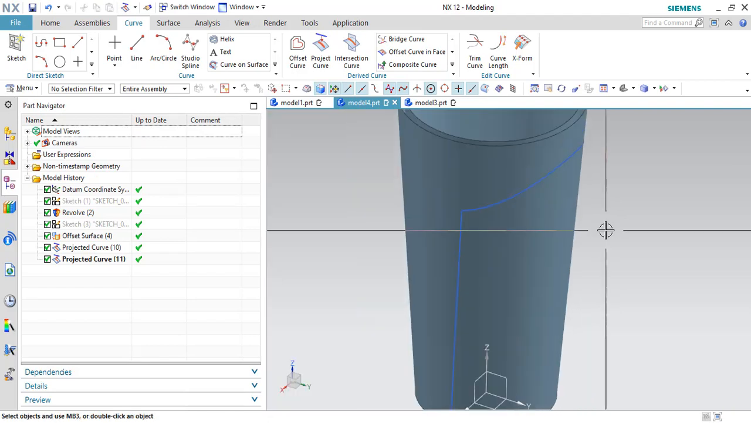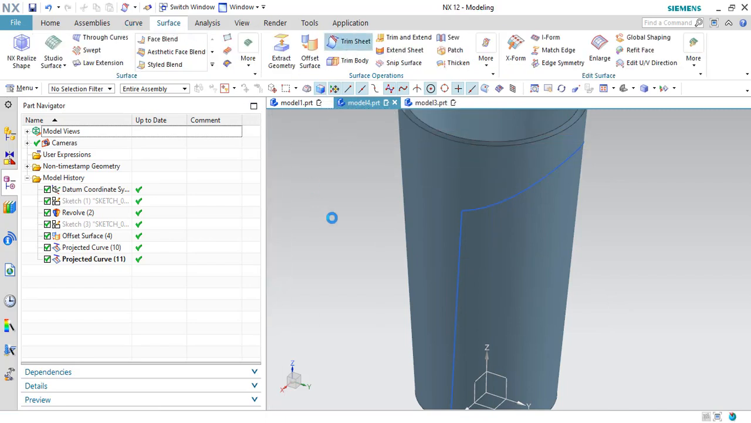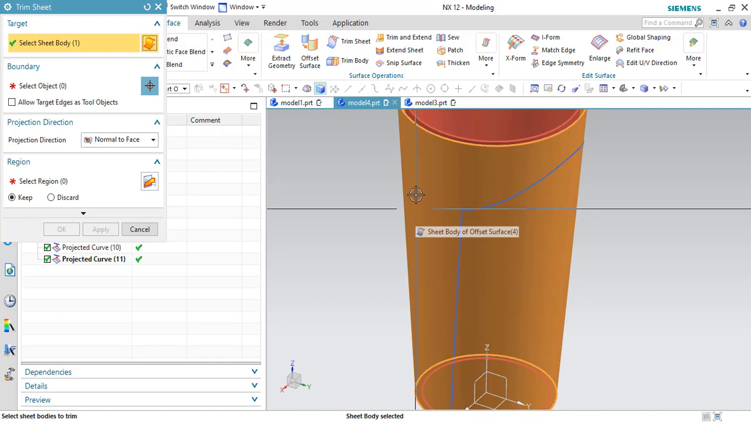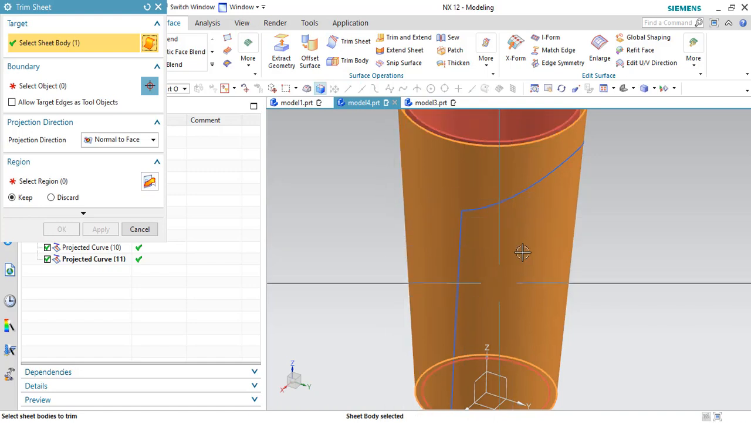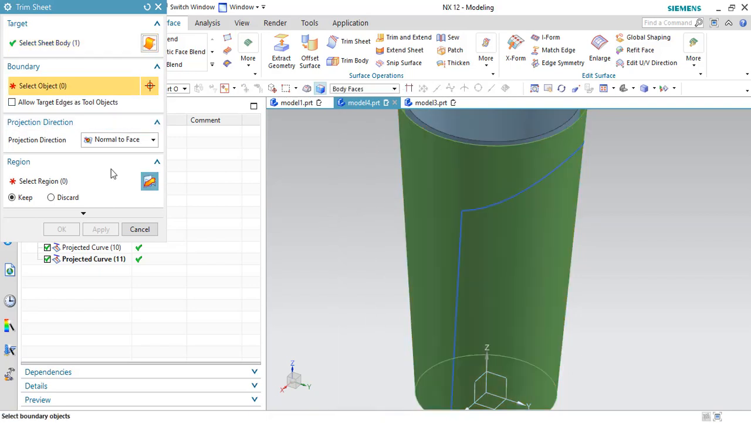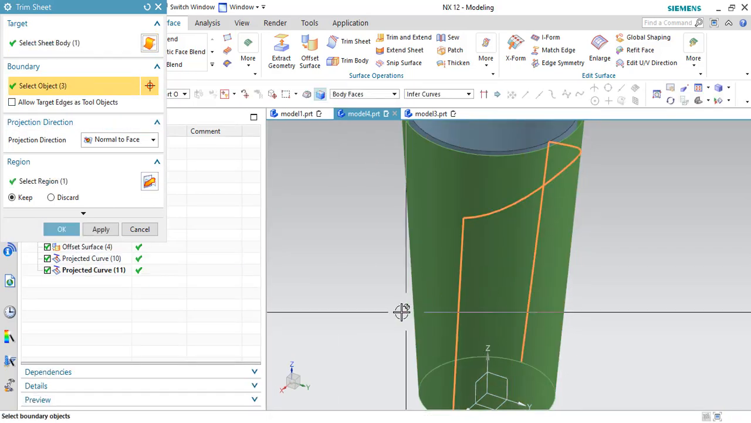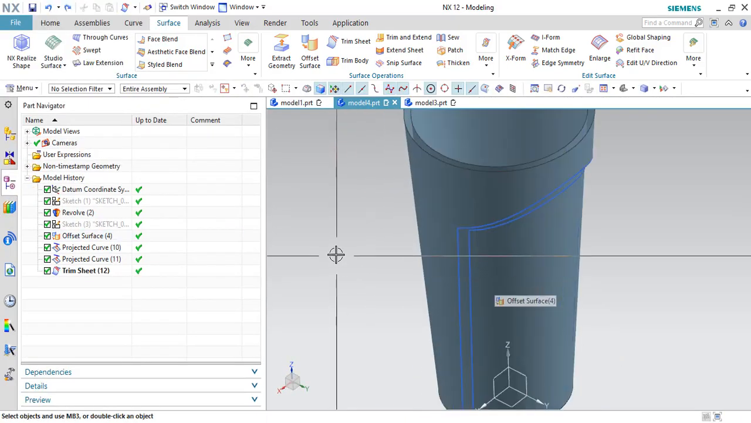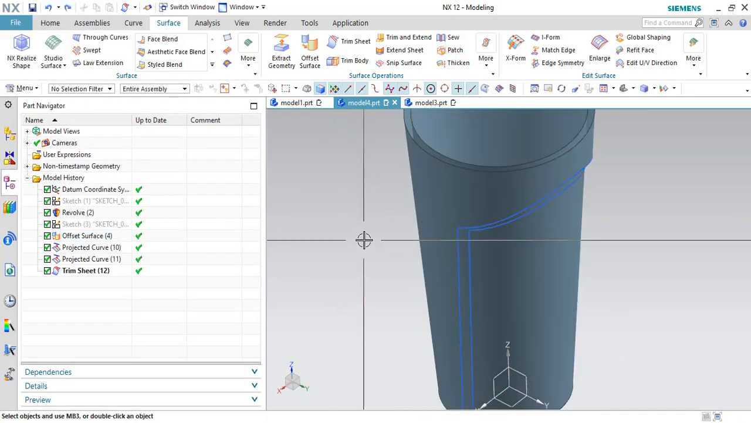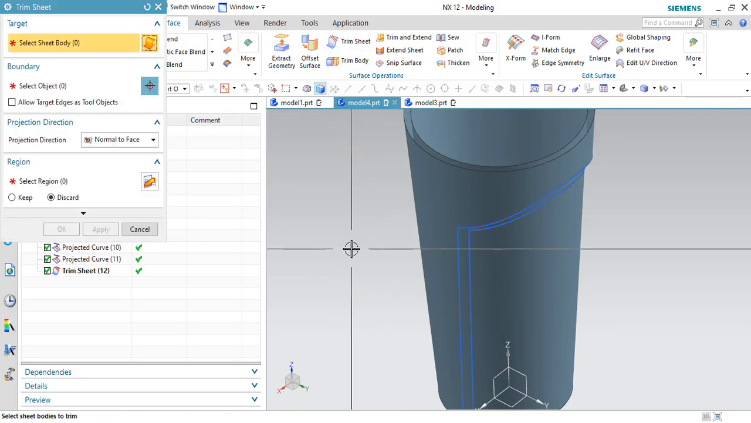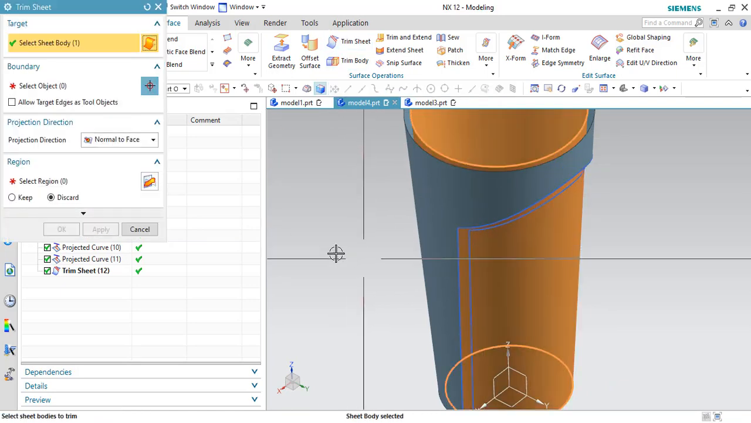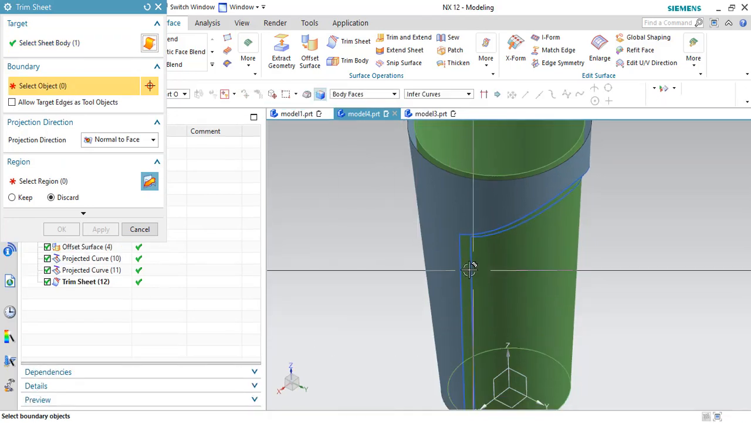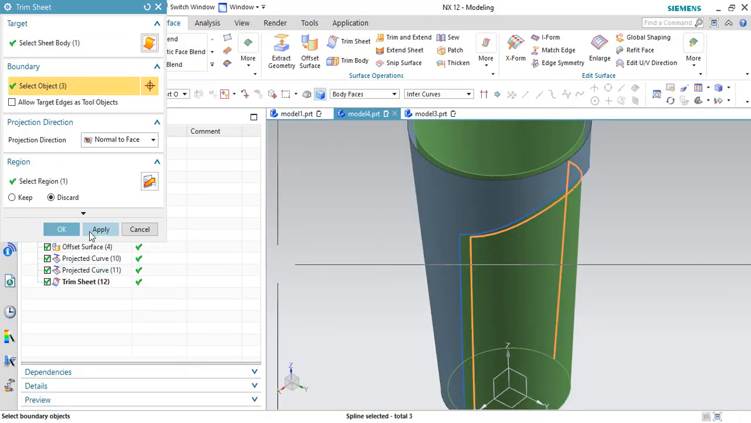Now I have to trim the sheets. For that I'll go to surface and trim sheet. I'll select this. This should be kept and this should be removed. So I have selected the keeping surface. The boundary should be this. Now click OK. It will be trimmed. Now we have to trim the inside surface. For that I'll go to trim sheet again, select this and select this curve. Click OK.